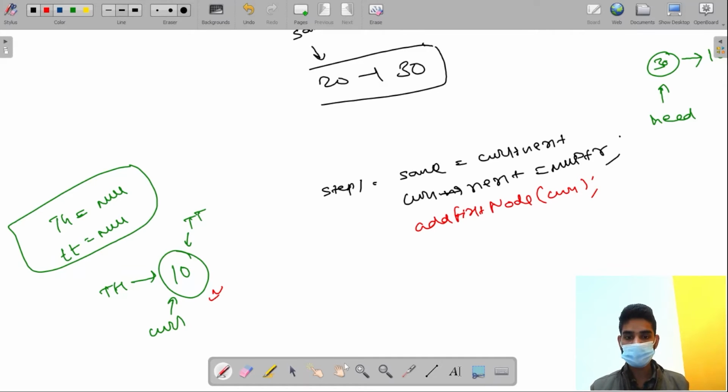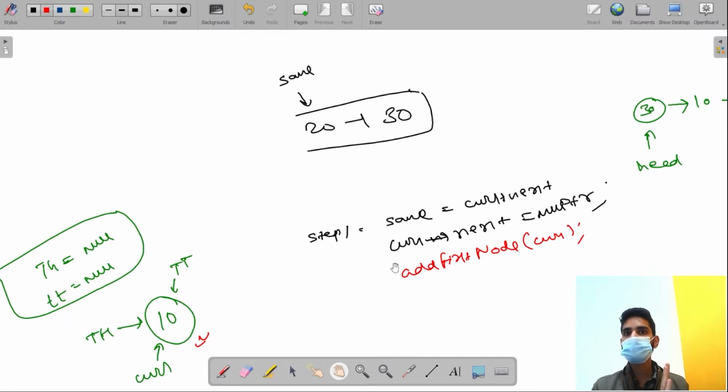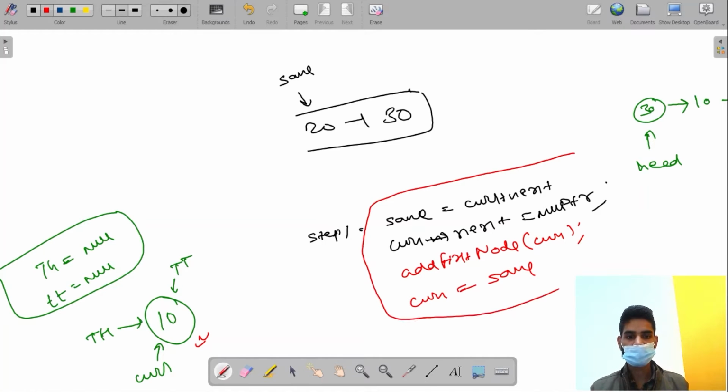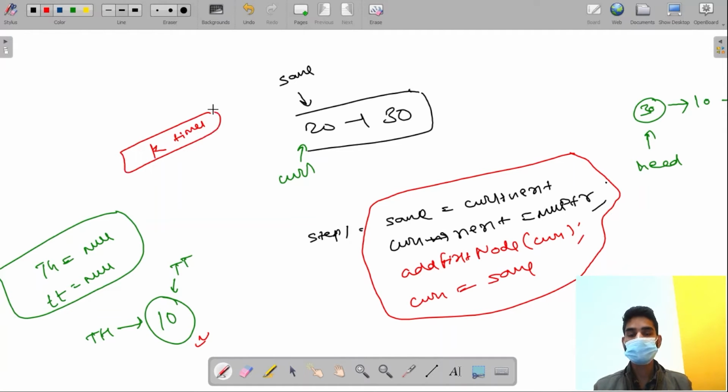Easy. Now what do I have to do? I have to shift my current to save so that I can traverse the linked list. So I will put current equals to save. These four steps are very important. What I have done lastly is I put this current on save. Okay, now again, this process will be done k number of times, because we need a group of k people. So we require k people to get reversed. So this is the process of reversing a linked list.